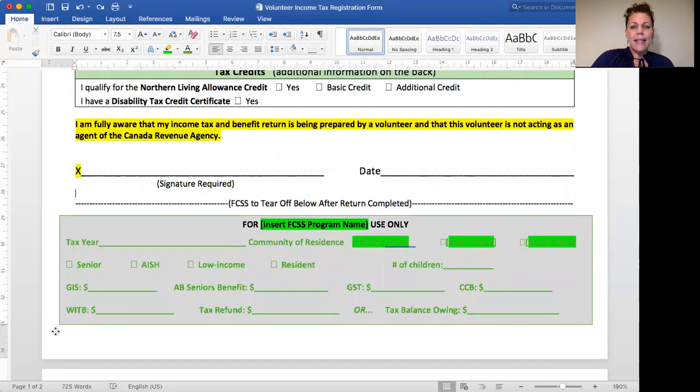So we are collecting a variety of information: tax year, where they live, whether or not they're a senior, receive AISH, on low income, or just a resident, number of children, guaranteed income supplement, Alberta Seniors Benefit, GST, Canadian Child Benefit, working income tax benefit, whether they had a tax refund or they owe tax. So we are only tracking information that we can easily gather while we are doing someone's tax return.